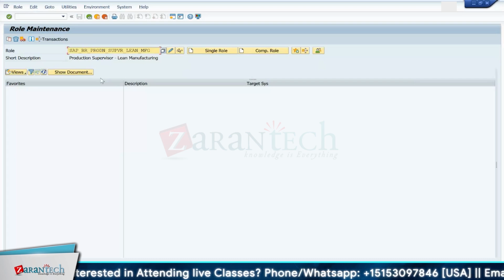Now we also need to check whether the services... because do you guys have any idea how the Fiori applications work from an architectural perspective? Do you guys have any idea?